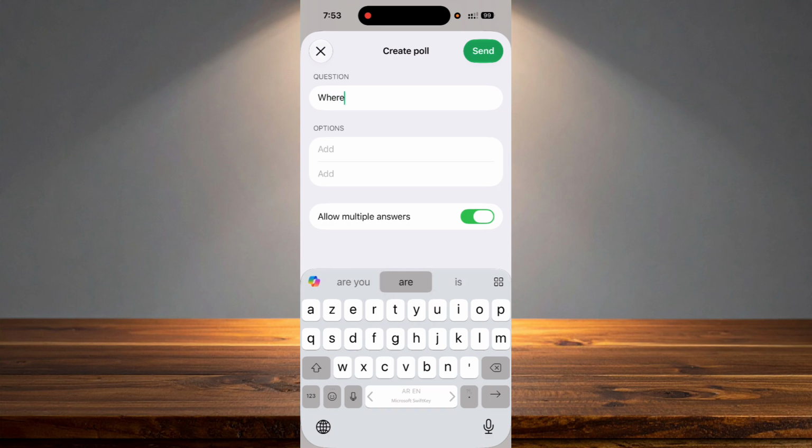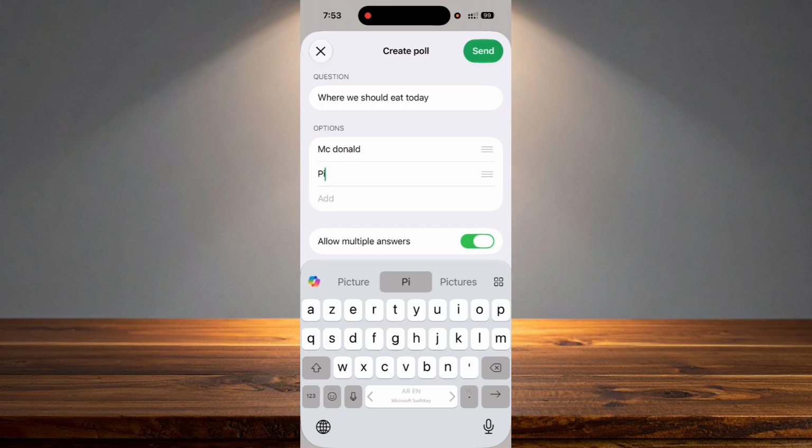For example, where should we eat today? For example, I will give the options: McDonald's, for example, and the second option I will put Pizza Hut.